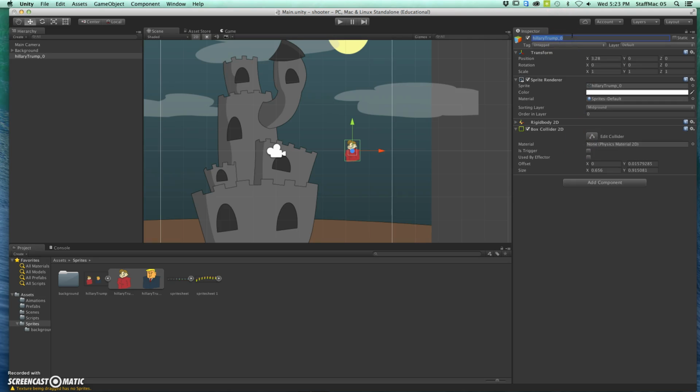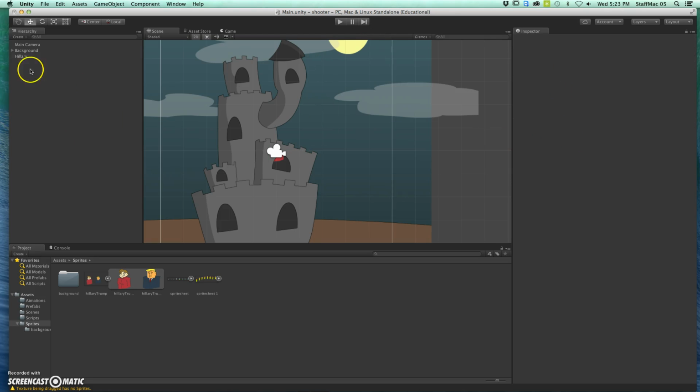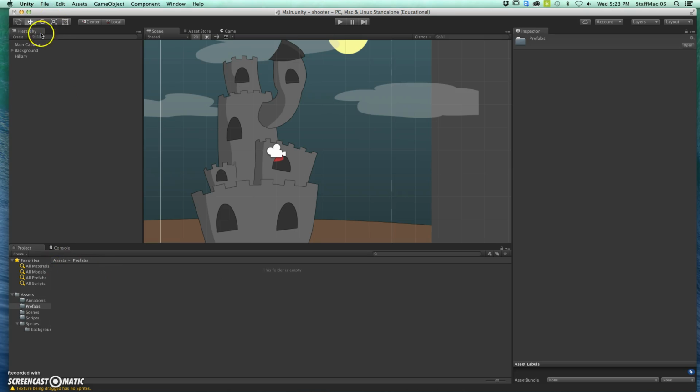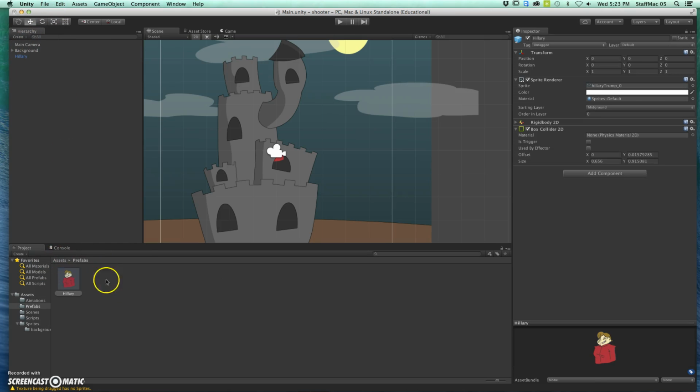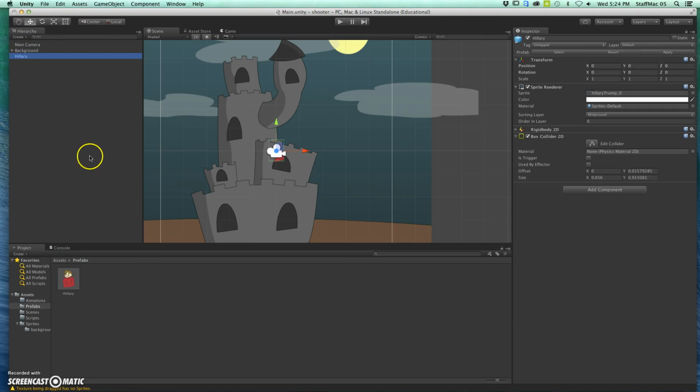I'm just going to change the name of it to just straight Hillary. And I'm going to zero all this back out. Tab 0, 0. And that looks good. And I'm just going to take that and go to my prefabs, and I'm going to drop it into here. So now that is a prefab. I'm going to delete it. And I'm basically going to do the same process again for each one of these.